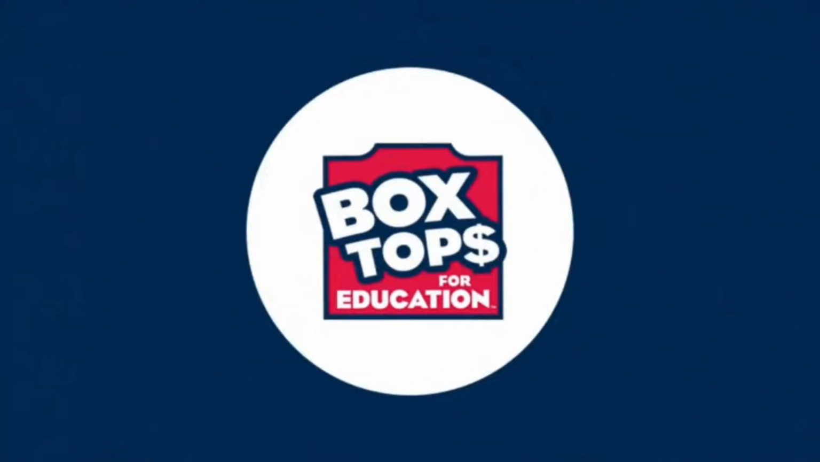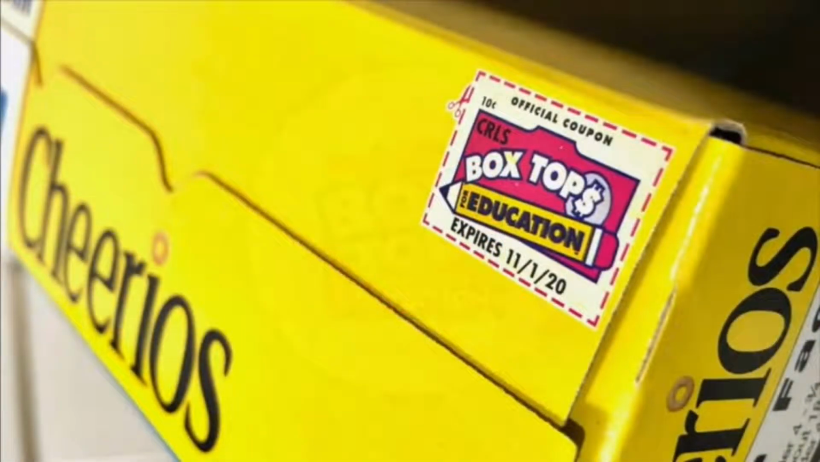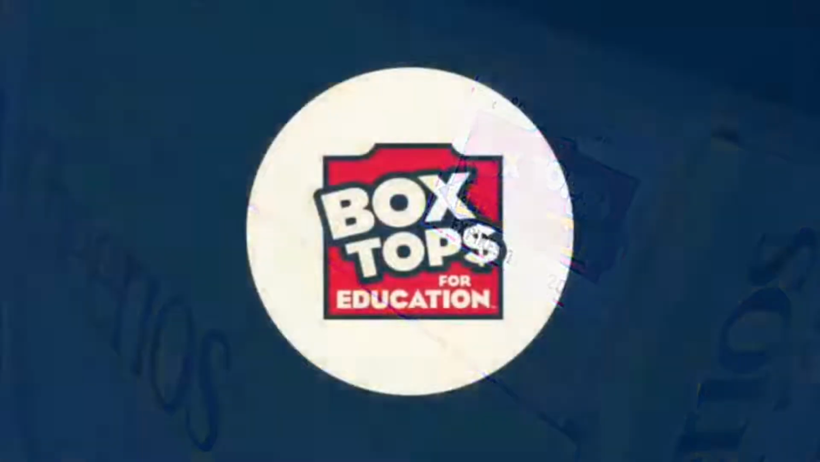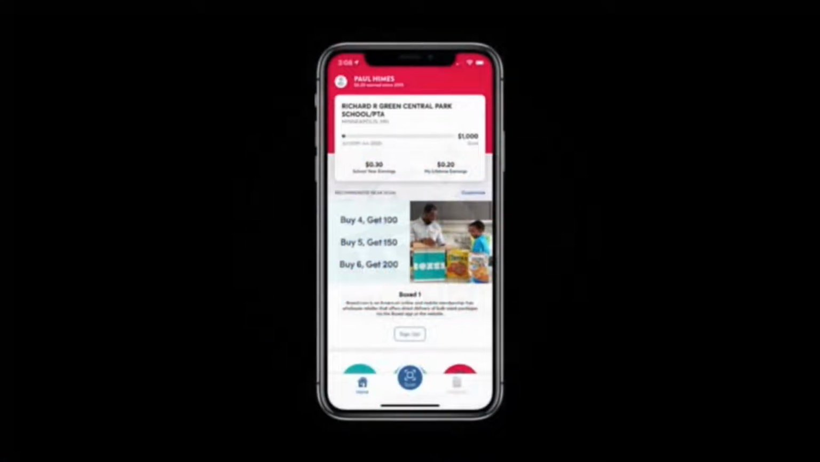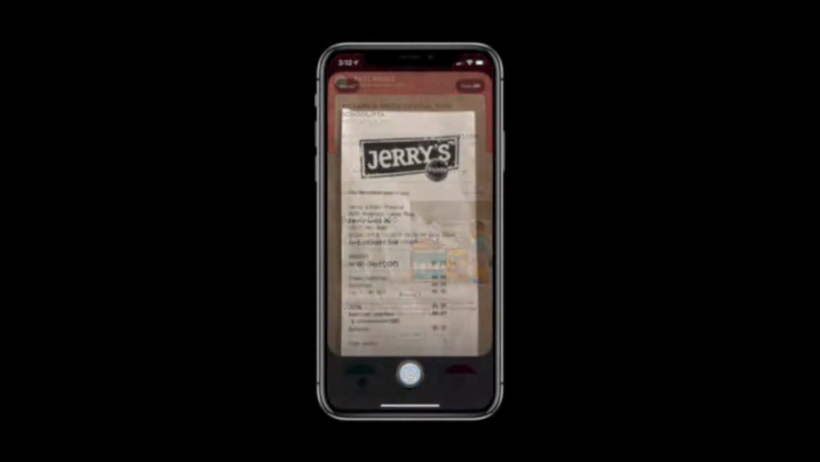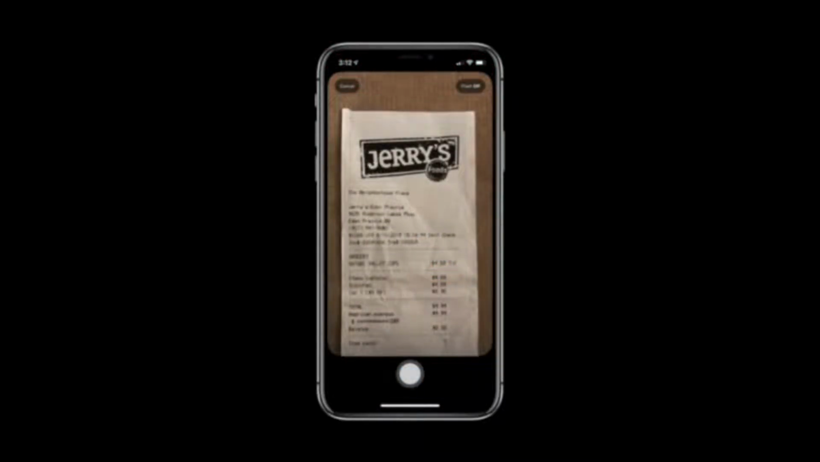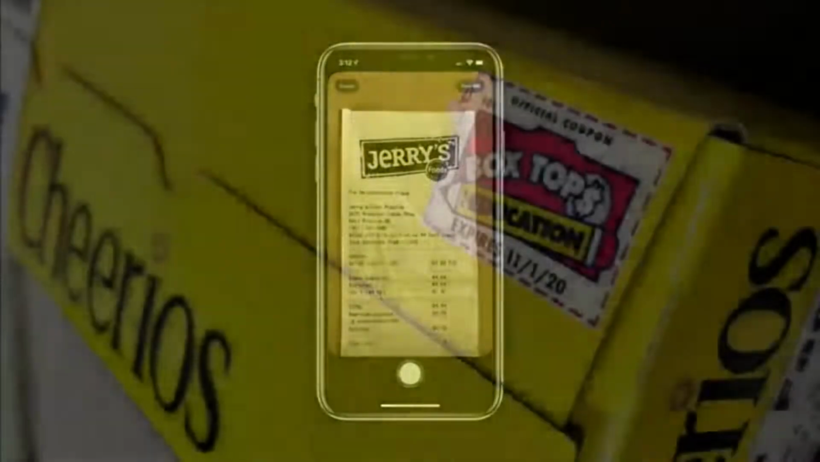The long-running Box Tops for Education program allows you to earn money for your school when you buy participating products. And last summer, General Mills relaunched the program with a digital twist. Instead of clipping out rectangular cardboard logos from the tops of product packages, users can now scan their grocery receipts with a mobile app to earn money for their schools. But there was one little problem.